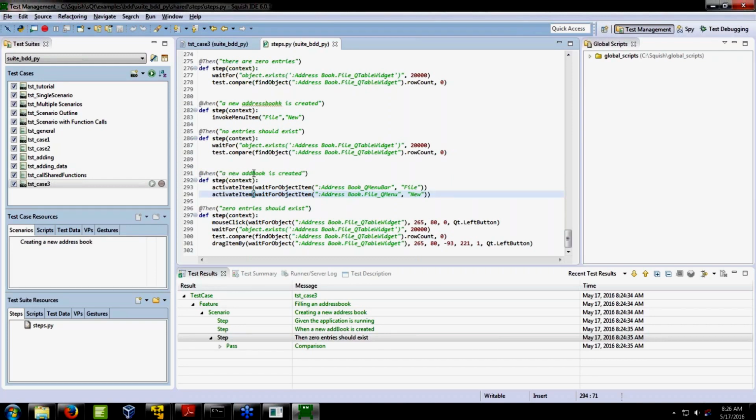So in this case, for a new address book is created, we have activate item, this Q menu bar, clicking file, activate item, Q menu, or file, Q menu, clicking new. So that's the steps for the when a new address book is created. Now, for each of these areas that I recorded, you'll notice these wait for object item and wait for object statements. Those make sure that the object is in a state ready for an end user to interact with it before it executes that statement. So it makes sure the object exists, that it's visible, and that it's enabled.